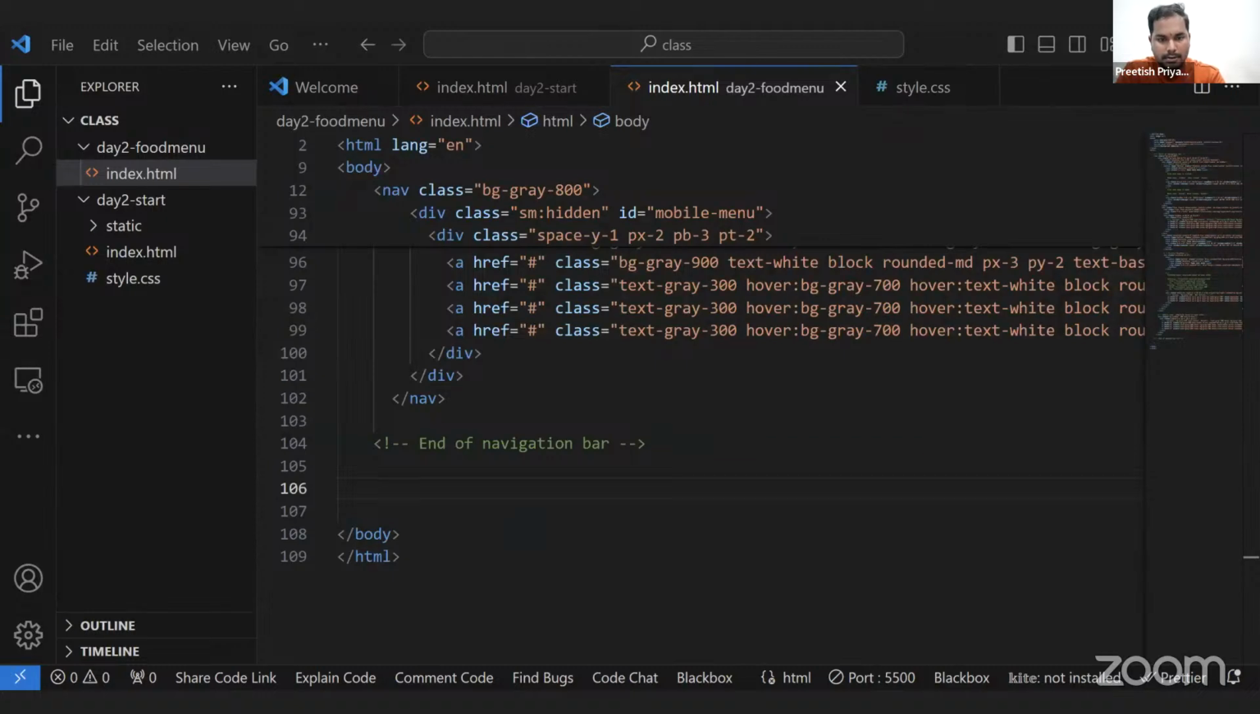Let's help you guys with that. And one more thing I forgot. Just give me a minute. Let's do one more thing: how to apply gradient colors.